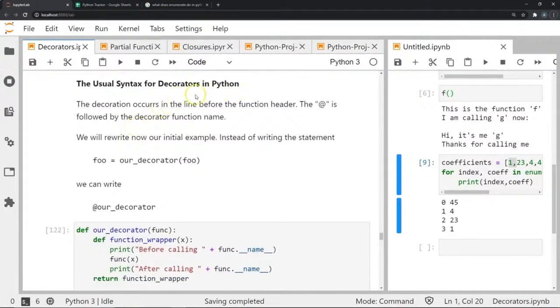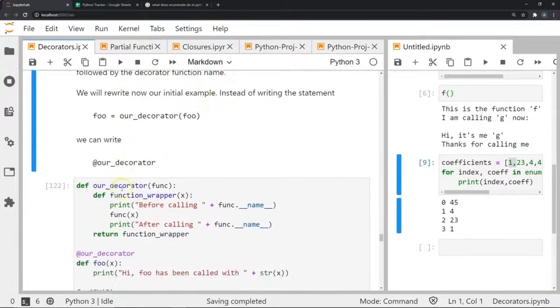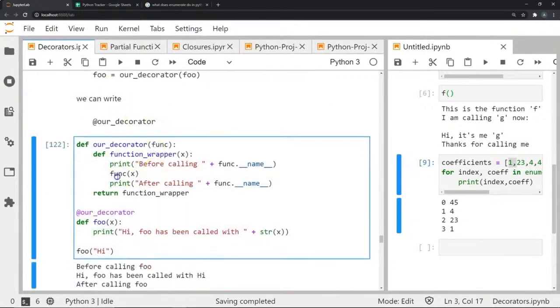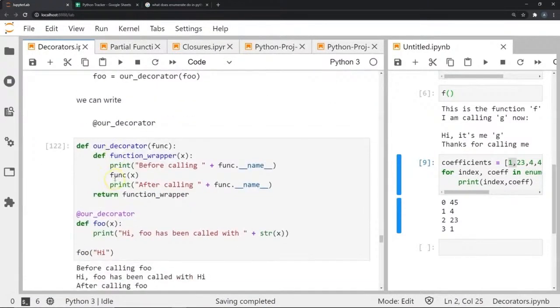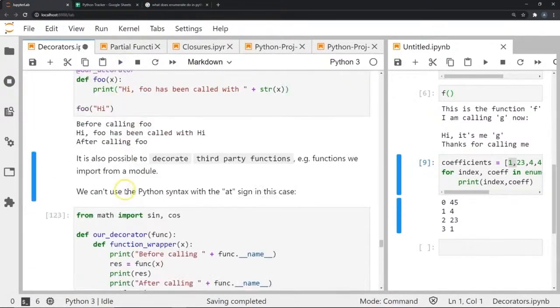Now the usual syntax for decorators in Python is with the at symbol. So we can write the same thing we did before through this. We write @our_decorator, and this will basically apply the decorator to this function foo. So when we do @our_decorator and then define this function and call it, it will do the same thing as doing this, for example. If I execute this, you can see the same thing has happened here.